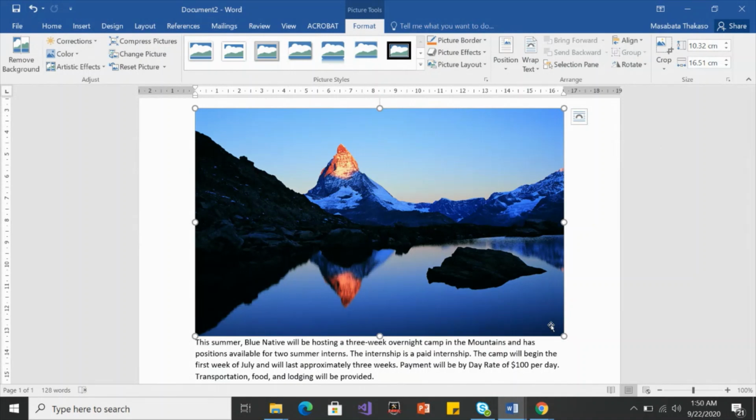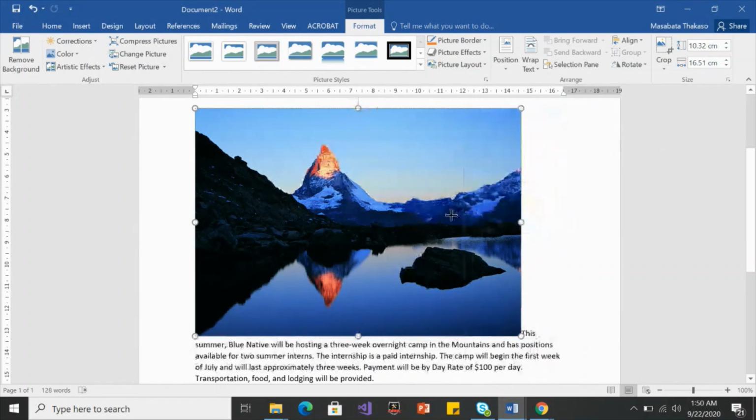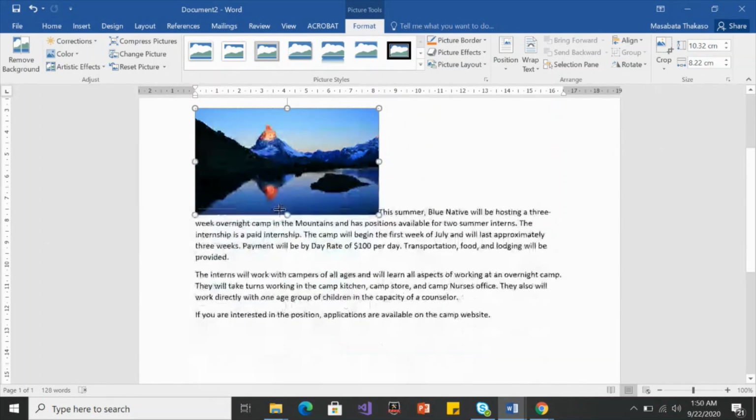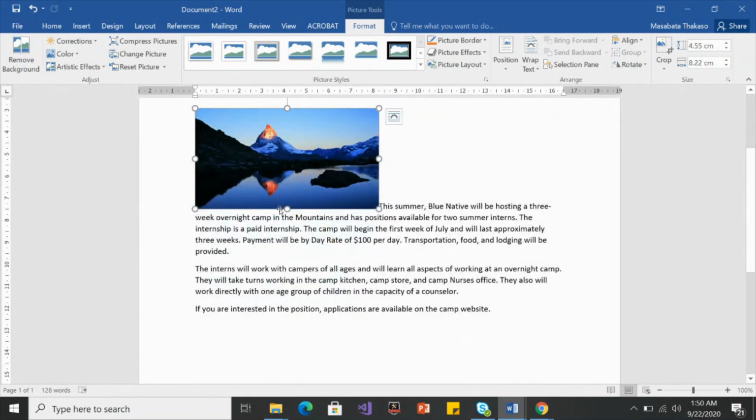If I want to change the width of the picture without changing the height of the picture, I would have to make use of the left or the right resizing handle. Left click, hold on the right one, and then I will put it at 8 centimeters there on the ruler. Let's also change the height without changing the width. So I'm going to either make use of the top or bottom one, make use of bottom, left click, hold, and then I can put the height there, which is at 4.55.